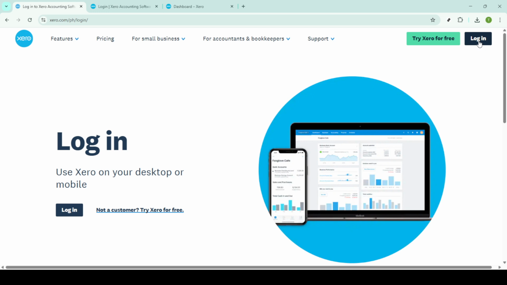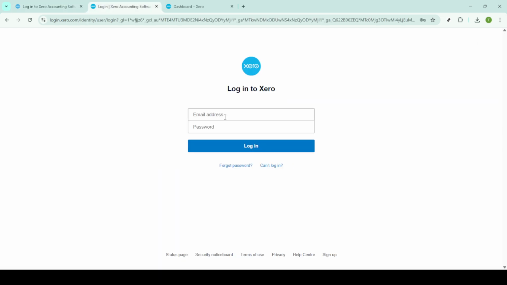First, you'll need to log into your Xero account. Head over to Xero's website and click on the login button. This will prompt you to enter your email and password. Once you've filled in your credentials, hit the login button again.